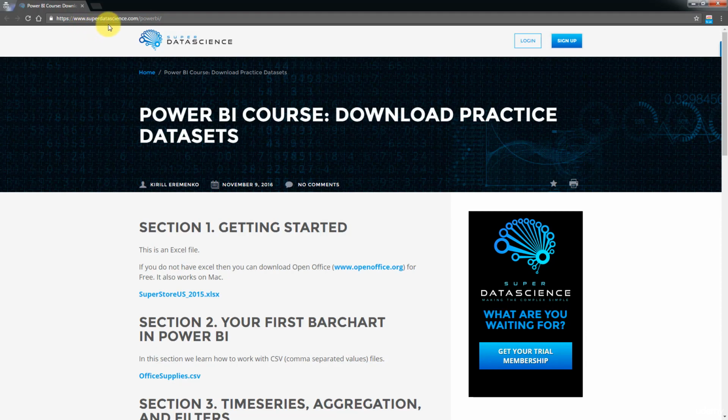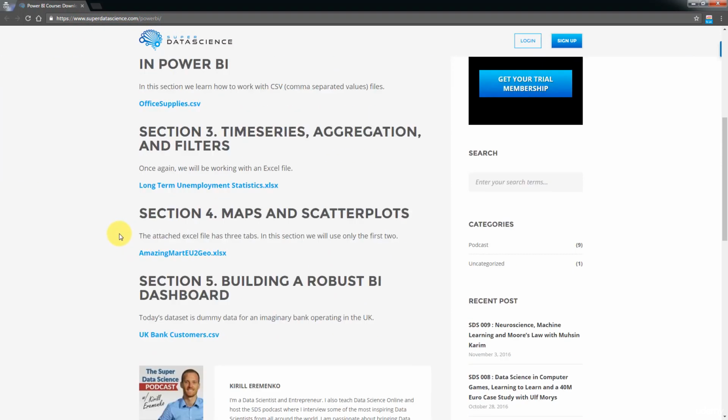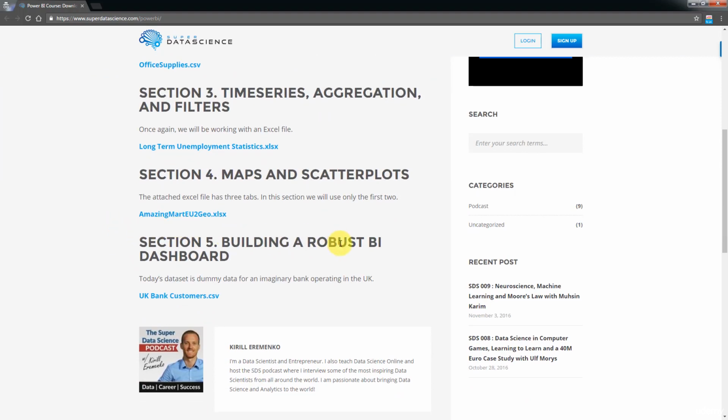and go to www.superdatascience.com/PowerBI, one word. And if you scroll down here, you'll see section 5, building a robust BI dashboard. So here's the data set. Just go ahead and download that.